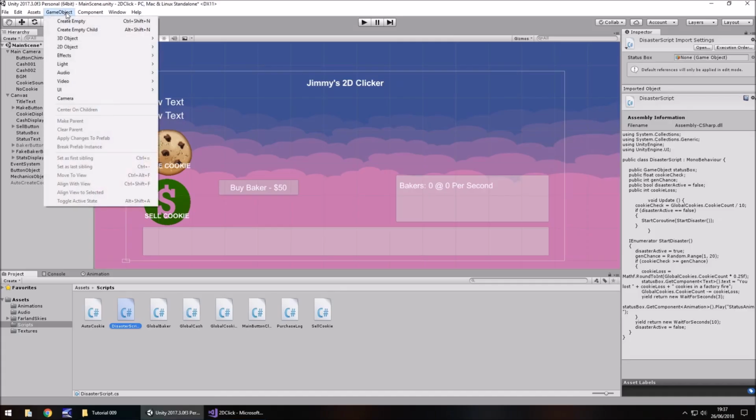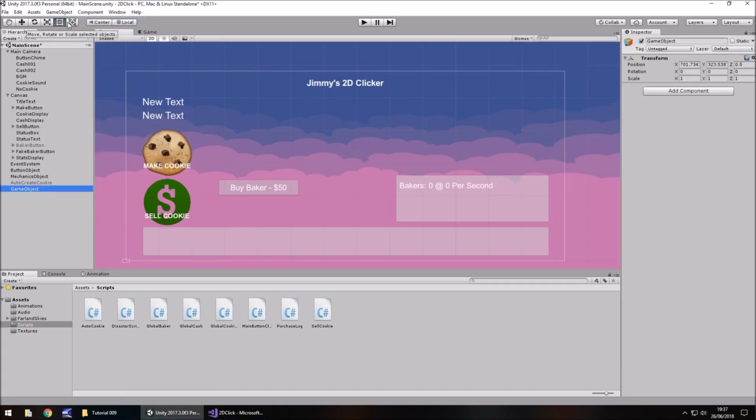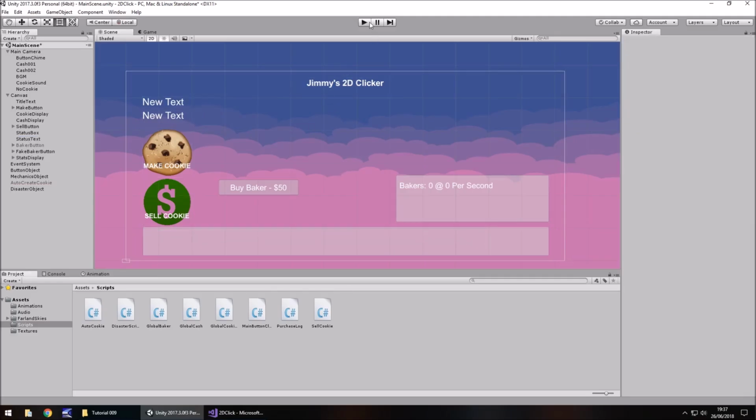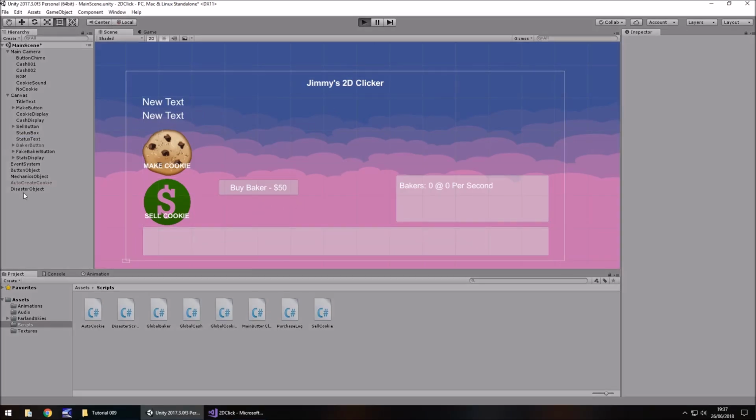So now we go to GameObject, Create Empty, and we'll have this as disaster object. And next thing we need to do is drag and drop that disaster onto there, no problem. So let's set our status box, which is that right there. Is it status text? I think it's status text. Let's just check. Yes, it is. So now let's press play.